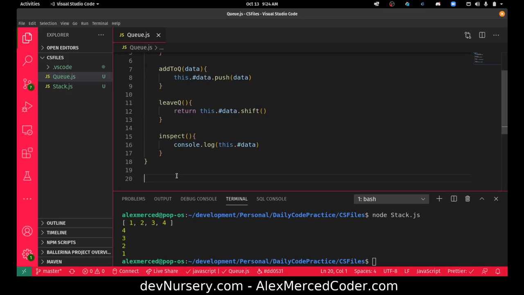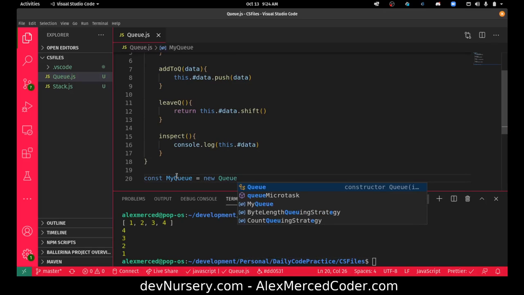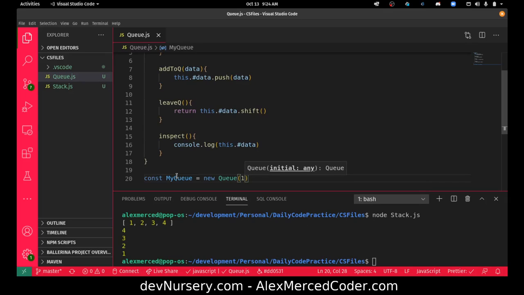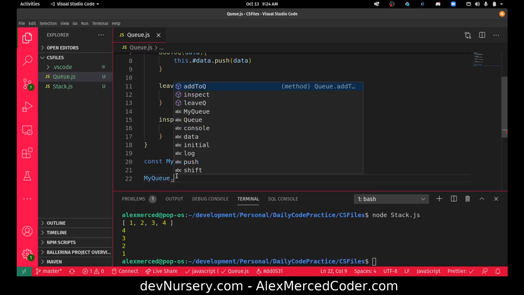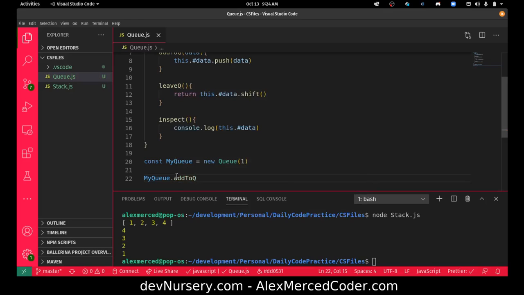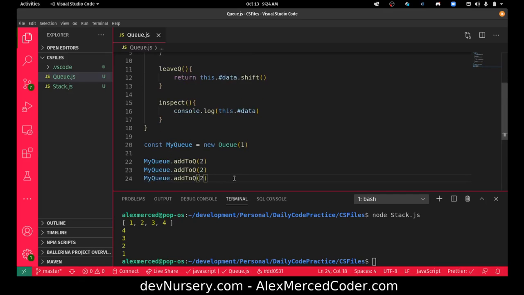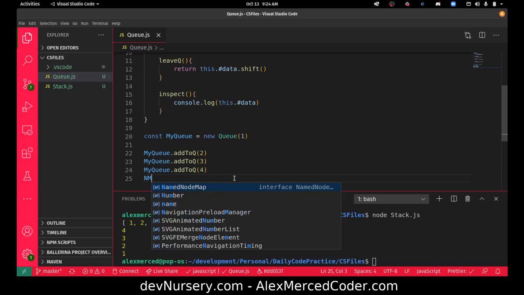Okay, cool. So let's see here. Let's create a new queue: const myQueue = new Queue, and then we'll have initial data of 1. Then we'll say myQueue.enter, or add to queue, and we're gonna add 2, and then we just add up to 4. Copy, 3, 4. There we go. Okay, then I want to inspect it so we can see all the contents.